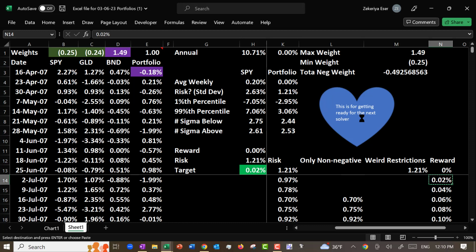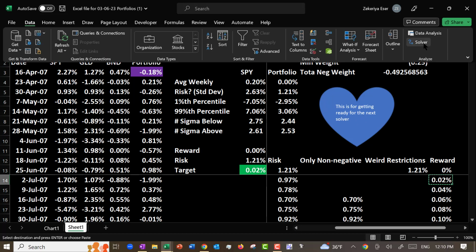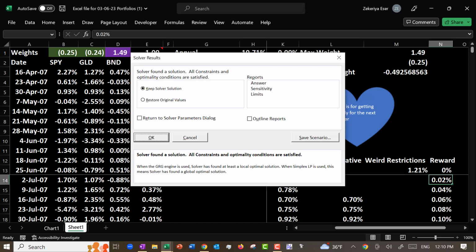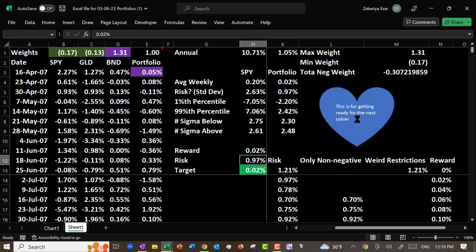Remember, I set it up so that it takes the risk, puts it to the cell next, goes down to the cell next, puts it as the next target. As you can see, these are still the same.